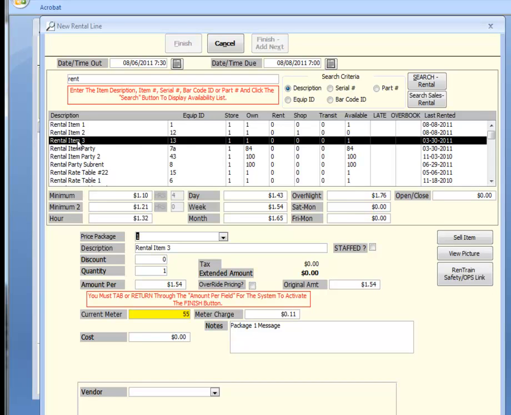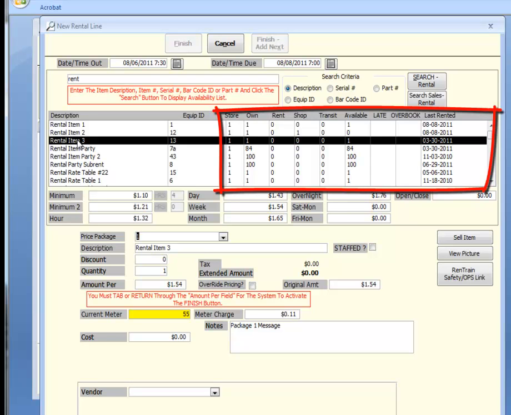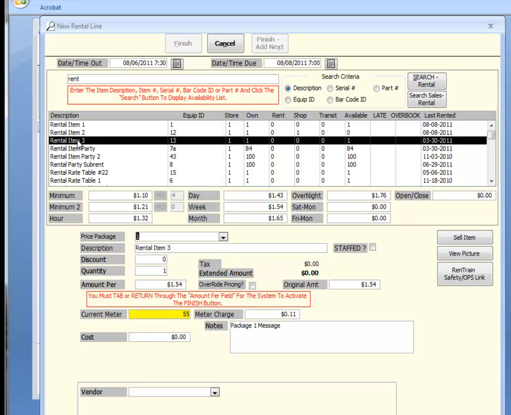Based on the contract period entered previously, FocalPoint will calculate availability, shown in these columns, which are similar to the columns used in the Item Search Order Creation function. Here you will see the current location of the item, how many are owned, on rent, in the shop, in transit, available, late, overbooked, and you may also see the last rented date for efforts to rotate your rental fleet evenly.